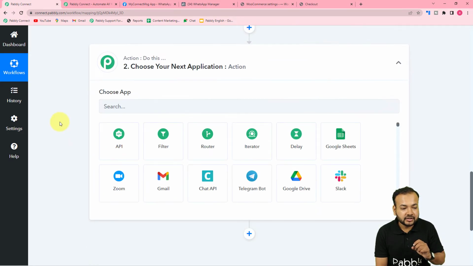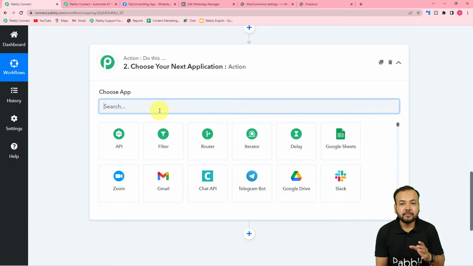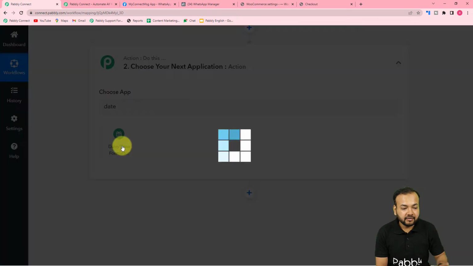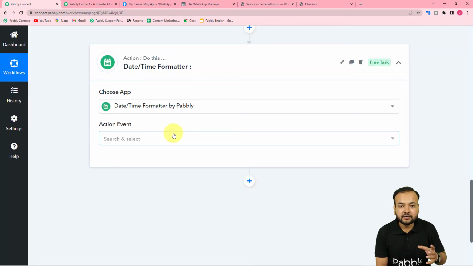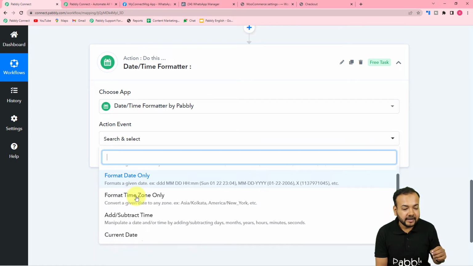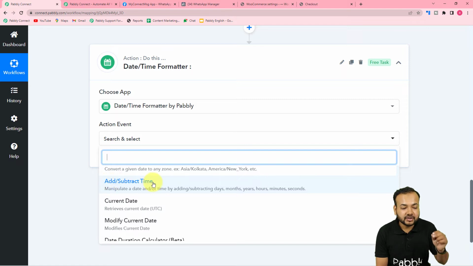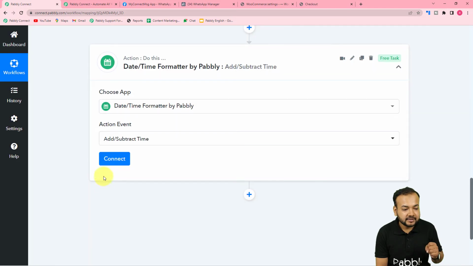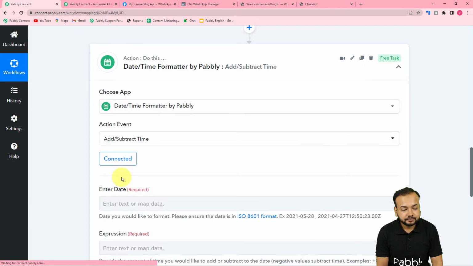So here in this action step, I'm going to use a feature of Pabbly Connect which is called date time formatter. So search for date time formatter, and with the help of this we can change the formats of the date and can apply some addition and subtraction in the dates as well. So here in this action event, you will find this option. You can see add/subtract option, add/subtract time. So it will manipulate a date or time by adding or subtracting days, months, years, hours, minutes, and seconds. Okay, select this, then click on connect.